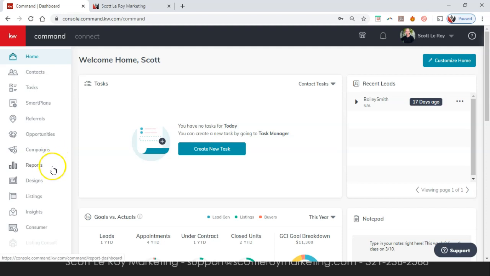All right, below that, you're going to have your reports section. This is where you can actually keep track of all the different reports that are going on over inside KW Command, or even outside of that, you can even track all of your GCI reports too. You can actually set your goals for 2020 to go through and specify, what do you want to actually make this year, and what are your current expenses.